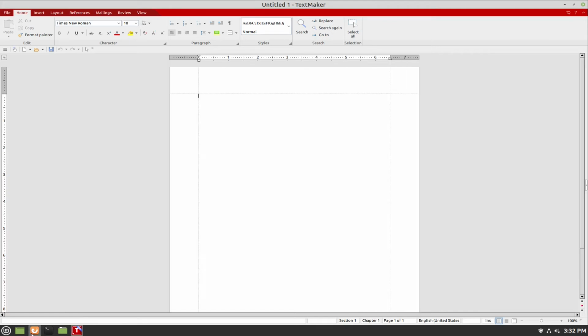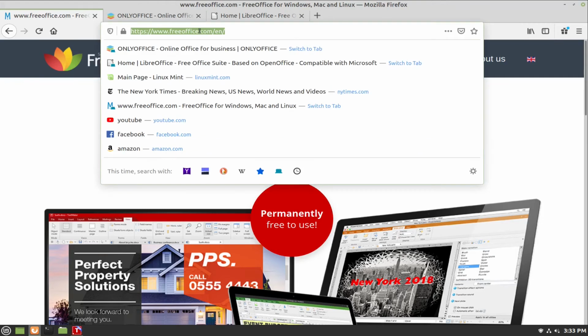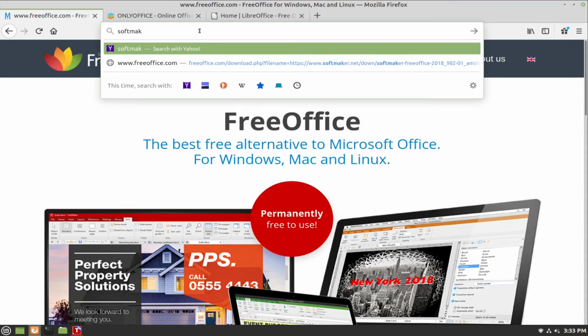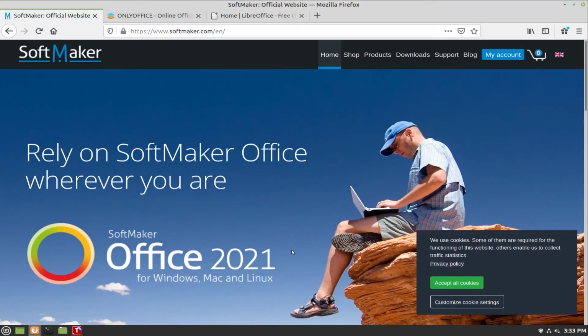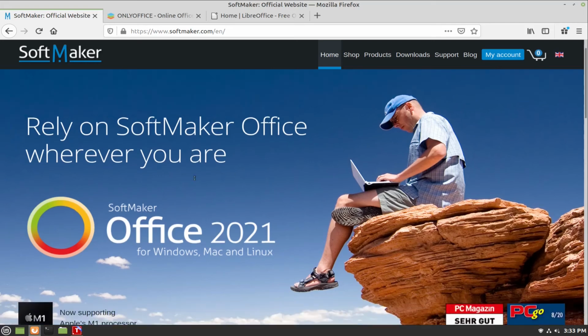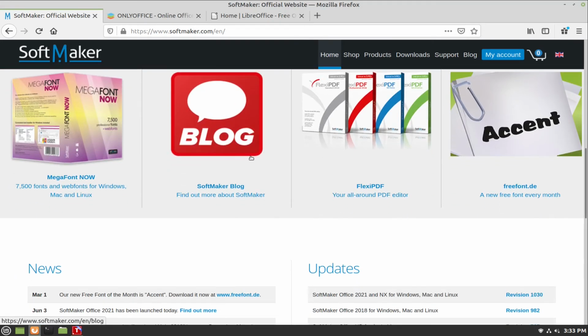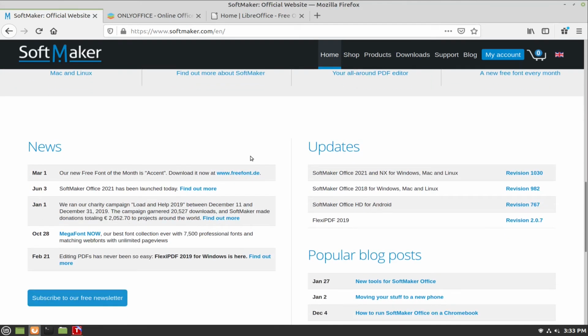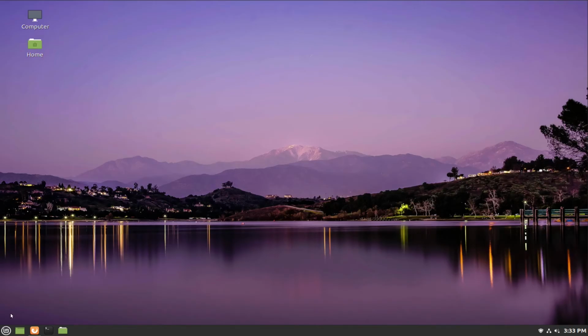And if we look on their website, you can go to, I think it's softmaker.com. Let's see. That should be it. Yes. So read up on SoftMaker Office. If you want the more professional version, you can compare features between what FreeOffice offers versus SoftMaker Office. So we'll exit here.